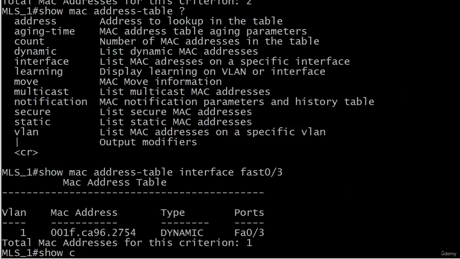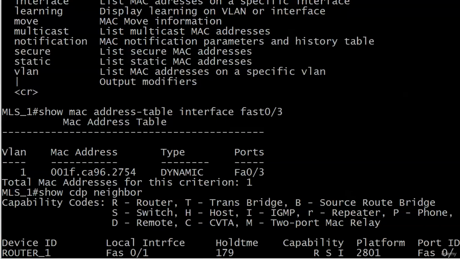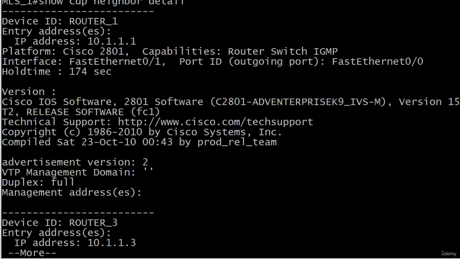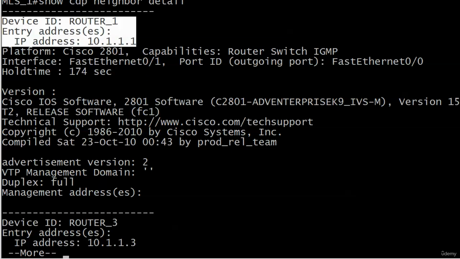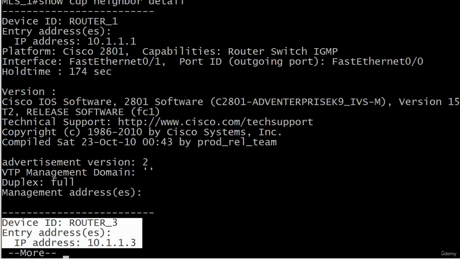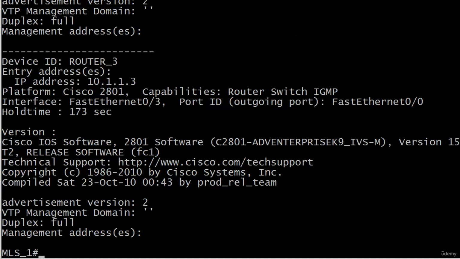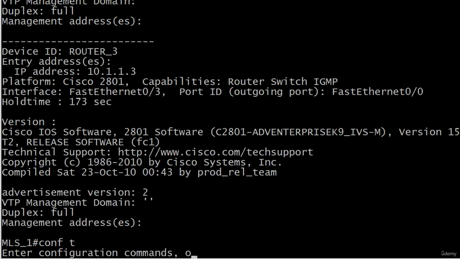You don't see it in show CDP neighbor. There's no IP address here. What I need is a little detail. When you put that on there, you're going to get all kinds of information here. But the great thing is, here's our entry for router 1, and it's got the IP address of the neighboring interface right there. And right before the cutoff point on the more screen is device ID router 3, entry address is 10.1.1.3. It's exactly what I needed. So I'll be doing some cutting and pasting there, but let's go back.